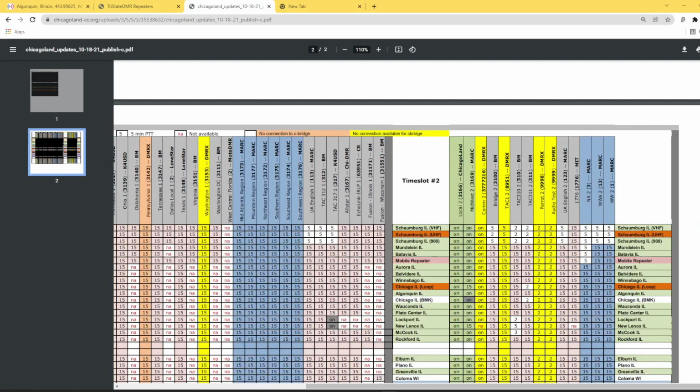But this is really what I want to show you. If we go over to time slot 2, you're actually going to see Worldwide English 2, which is Talk Group 13, and Worldwide 2, Talk Group 1 on the DMR-MARC network, as well as North America 2, which is Talk Group ID 3. So let's add all this stuff real quick, and you're going to see why I'm showing you this.